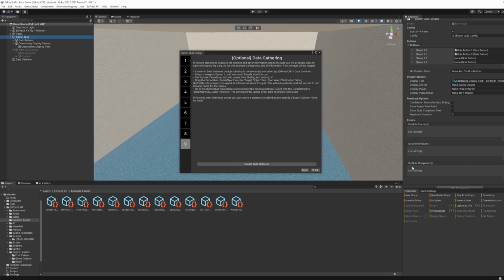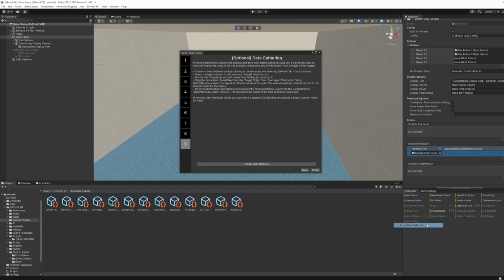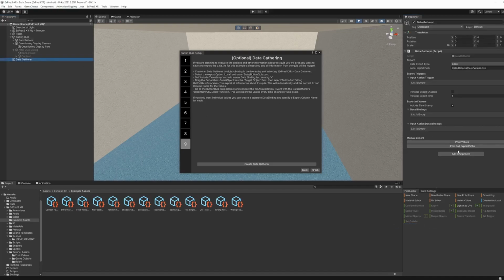As we want to have information about the answers, we will connect the on answer given event with the export new CSV line of the data gatherer game object. Like that. We will then need to add data bindings. We can include timestamps just to know when an answer was given, and then add another data binding. Leave the export column name blank and select the button quiz as target object.